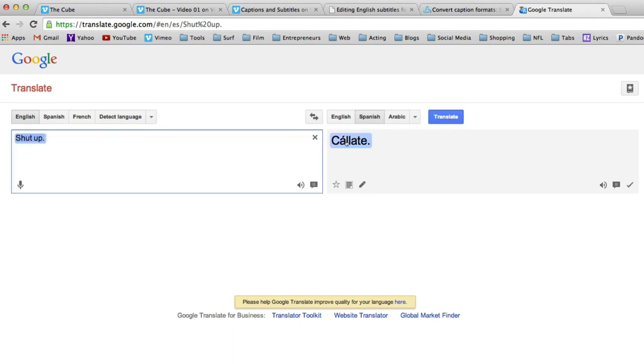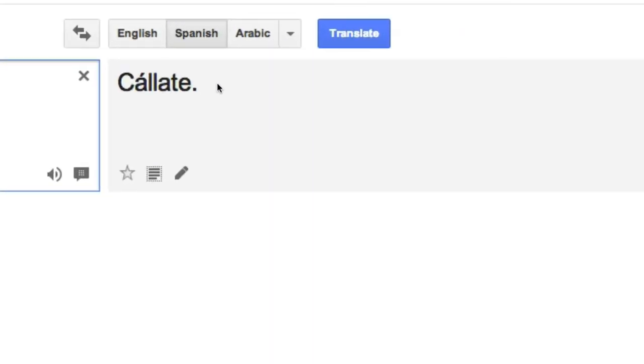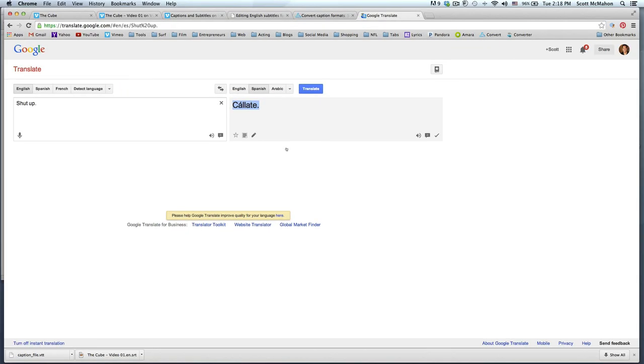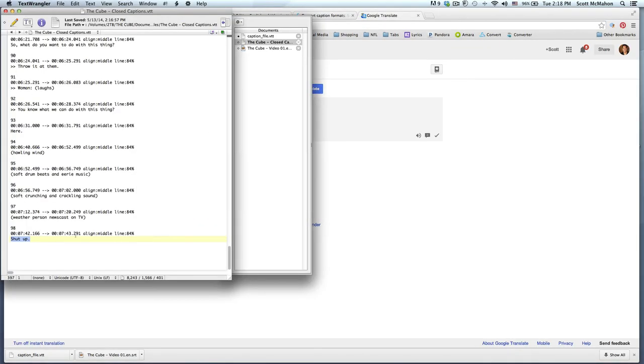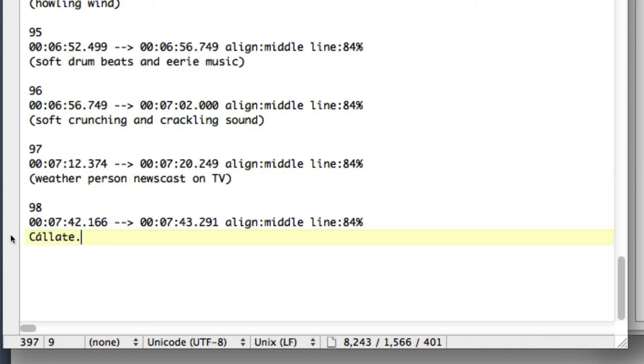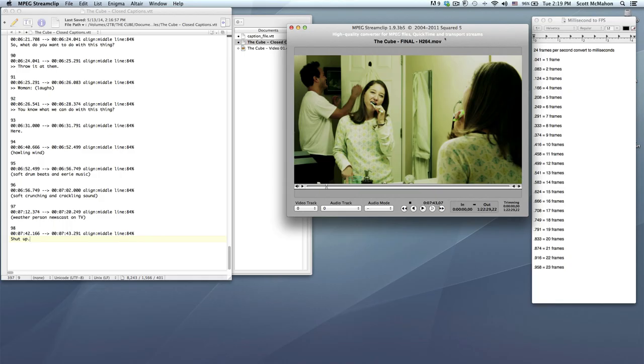So then here, it says, I'm going to butcher this, calláte. Oh, my God. I'm sorry, all my Spanish friends. So you can just copy and paste this. Copy. And then go back to your Text Wrangler and just paste that in. And then you can start having a sort of poor man's version of translation. Very slow process of adding manual closed caption and subtitle files to your movie.